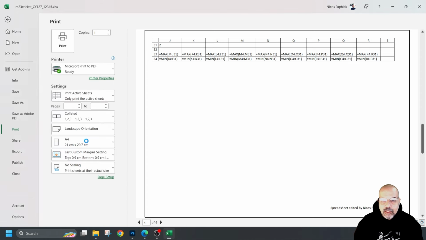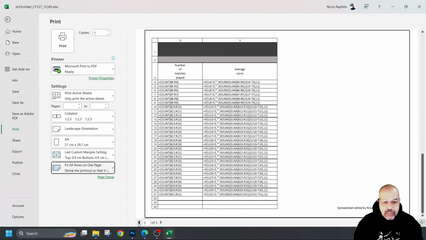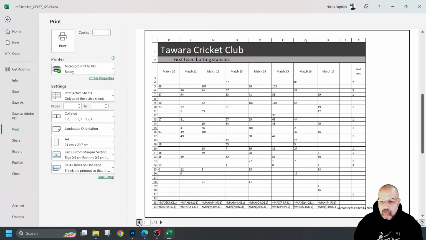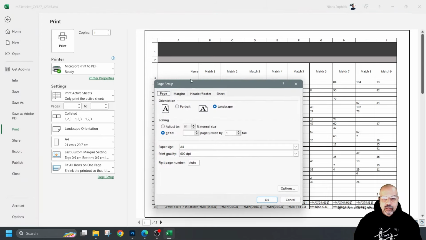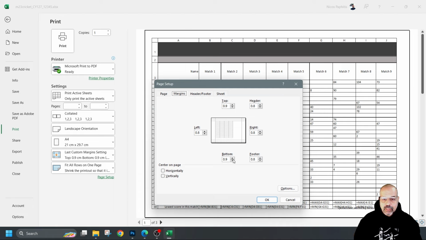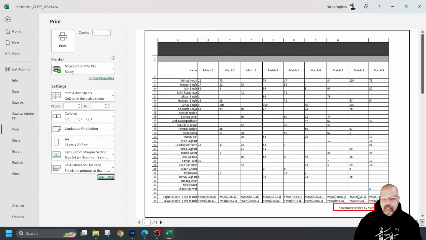Now this is going to make it a little bit smaller, but hopefully not too small. Okay, that's a little bit better, but can you see here at the bottom I've actually made my margin too small. So my information at the bottom is getting mixed up with the data. So I'm just going to go back to my page setup, margins, and increase the bottom margin a little bit. There we go. That's a lot better. Now the examiner can see all of the rows on one page.